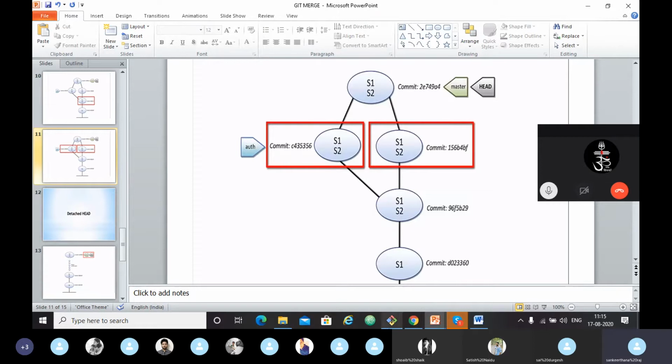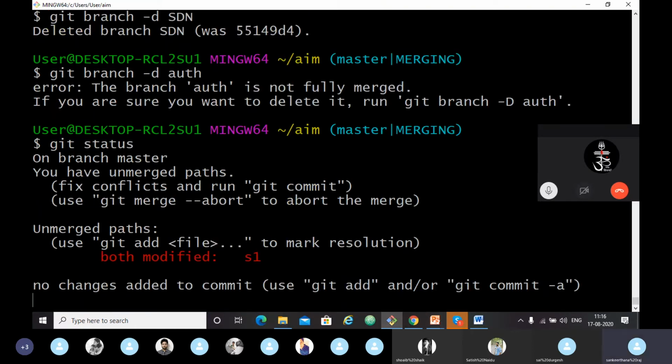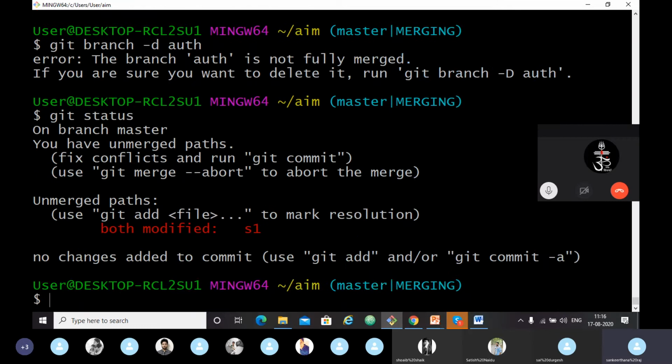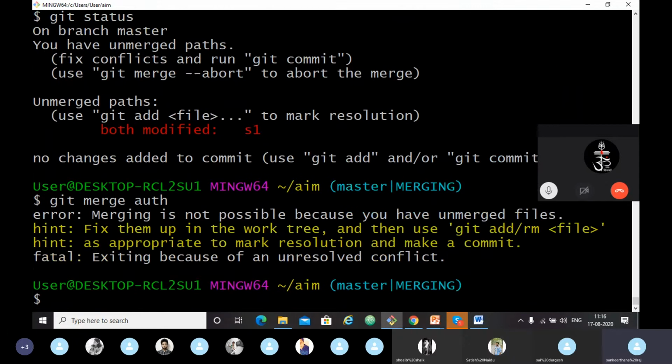Let's see the git status. It tells us that we have modified file S1. We are on the branch master. So now I want to merge the auth branch, git merge auth. It is showing error because we haven't committed our changes yet. So we have to do committing first.